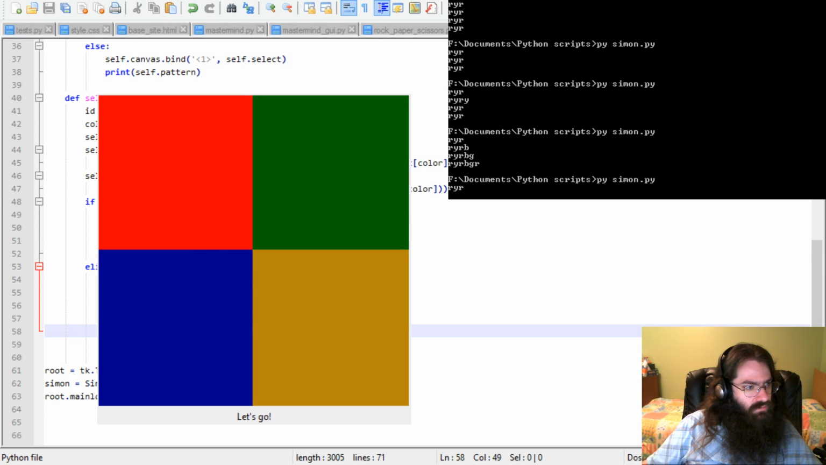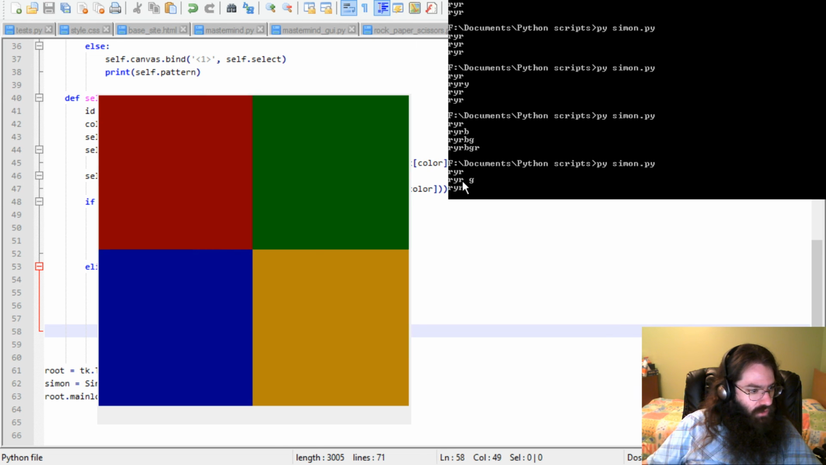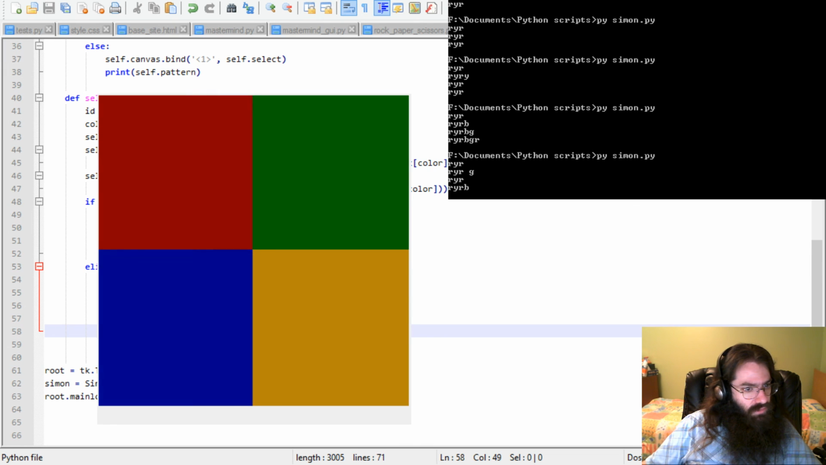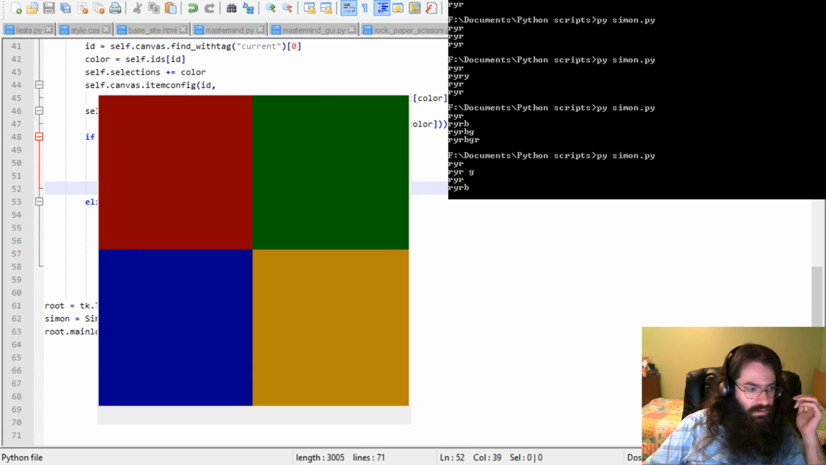Red, yellow, red, red, yellow, red. Let's try green. Nope. Red, yellow, red. So I have R, Y, R, and I entered G for green. That is wrong. Red, yellow, red, blue. Animate. I need to unbind this, so I can do red, yellow, red, blue, blue.